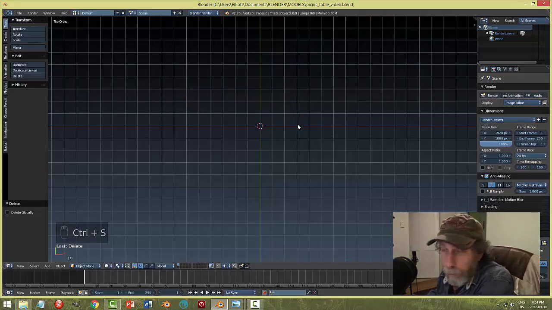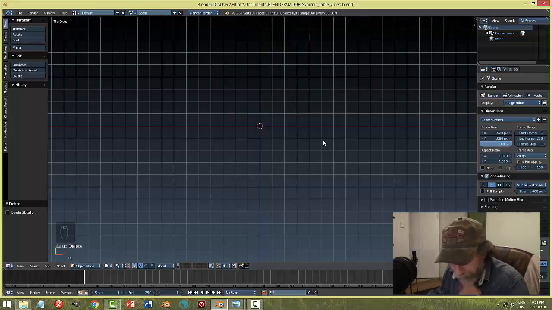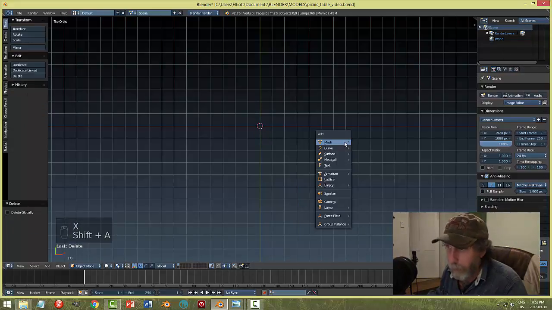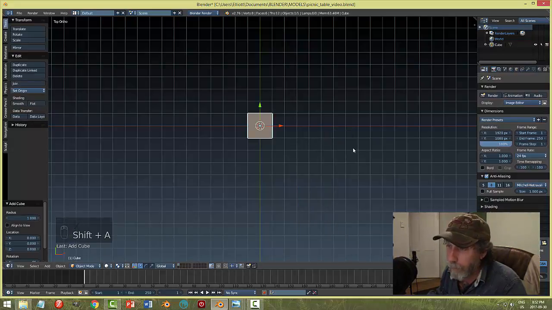Okay, so I'm in Blender 2.76. I haven't updated in a while, but this should work fine. I got my screencast keys on, and I'm just going to go ahead and do this. I'm in top view. Shift A. That's not what I want. I don't want a plane. I want a cube.